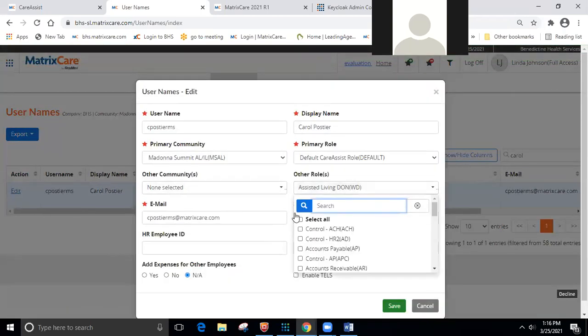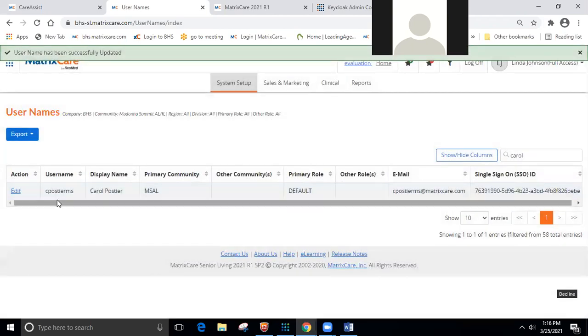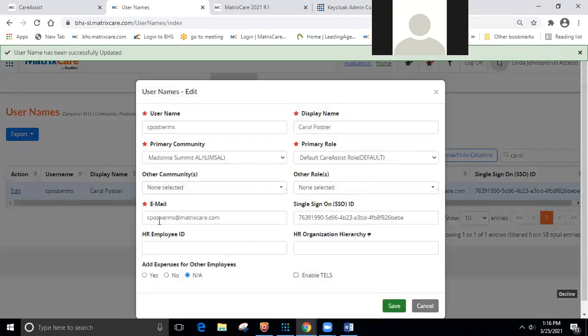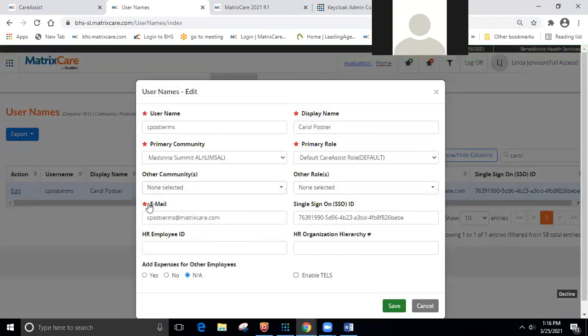So you can always come in and edit. And you'll see here that Matrix puts an email in for you, and that's fine. Just don't start putting in emails under the KeyCloak area.